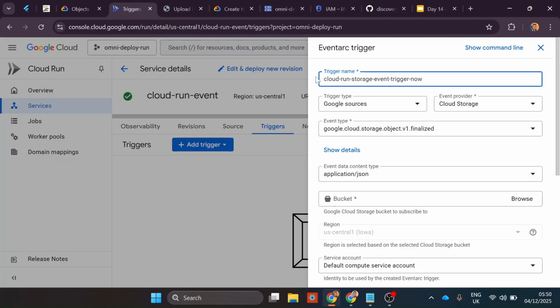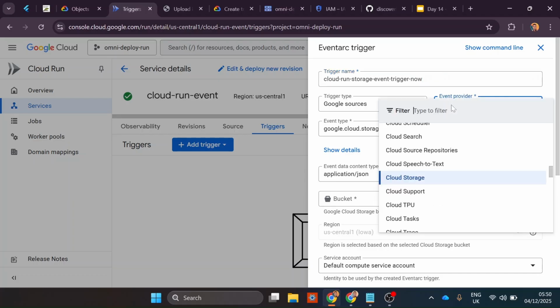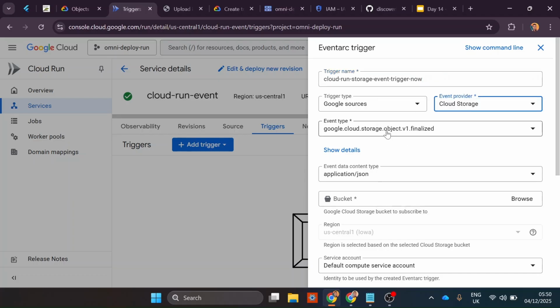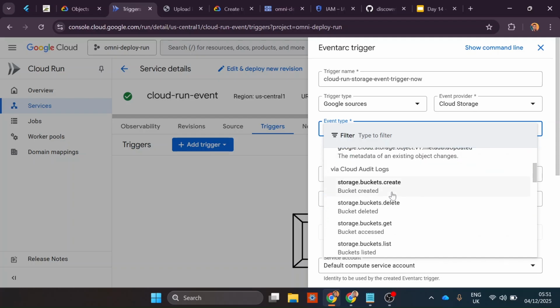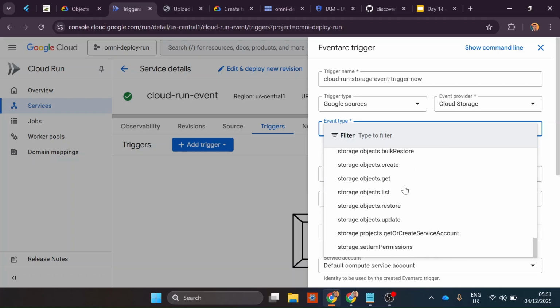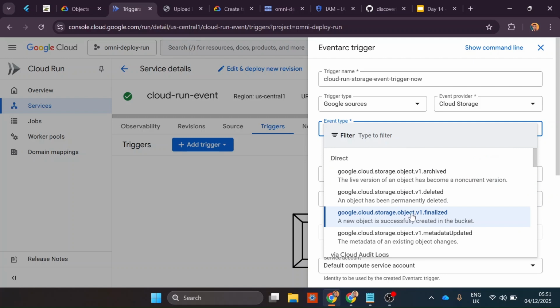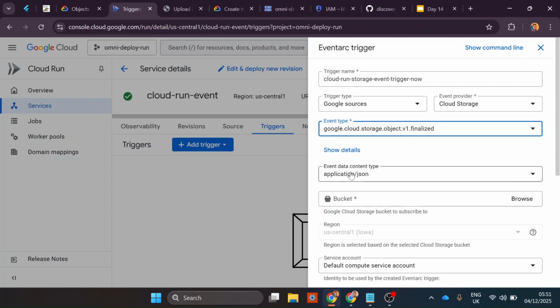I'll just add something like now to it. And what we want is the finalized event. So we want when a new object is successfully created in the bucket. You can also listen to other events like when an object is permanently deleted, when a bucket is created. So you have all of these events that you can listen into, but you want to look at the object finalized. So what is the event data type going to be? It's going to just be application/JSON, which is going to be sent to your application.